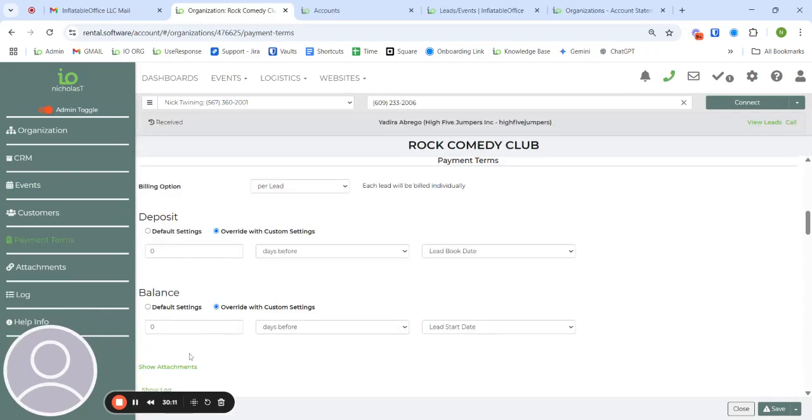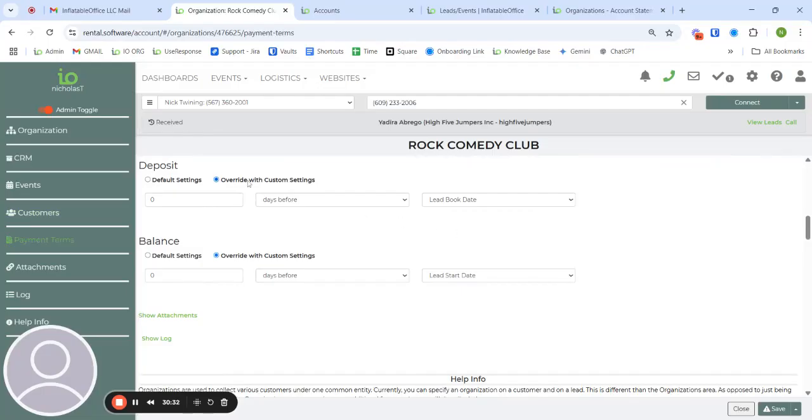Last thing we'll pay a little attention to here is the payment terms section in the organization's record. And this won't do anything automatically unless you have global payments. But if you do have global payments, it gives you the ability to bill automatically based on these payment terms. That can either be by lead or billing the organization as a whole for all events then.